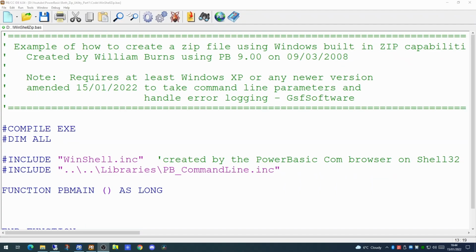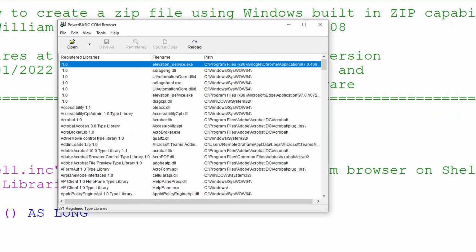So how do we create this WinShell library? Well, if we go up to our Tools menu, you'll see there is a PowerBasic COM Browser. If we click on that, a dialog appears. Now what we're going to do is open up the Shell32.dll library, which is a library that contains the code that we're looking for.